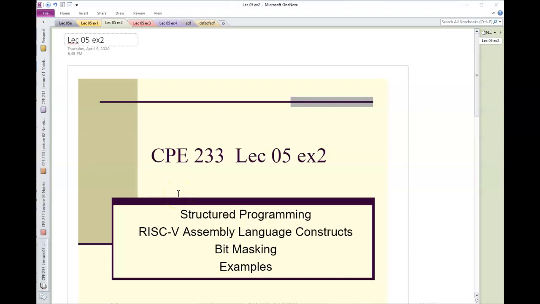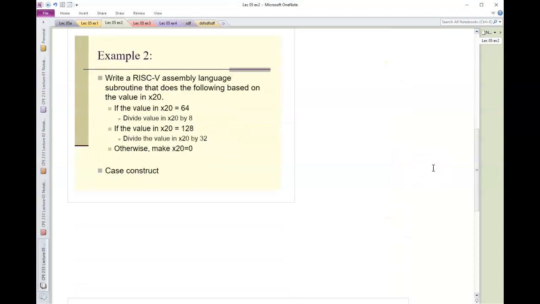This is lecture 5, example 2. This is going to be an example of a case statement, and so let's get to it.